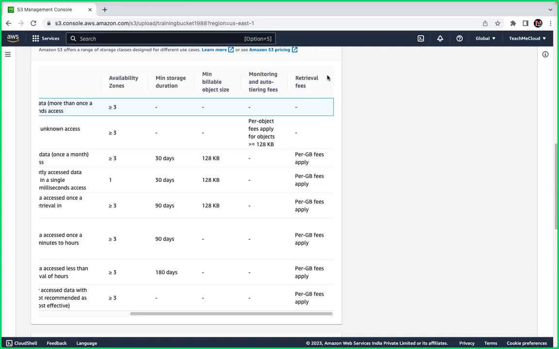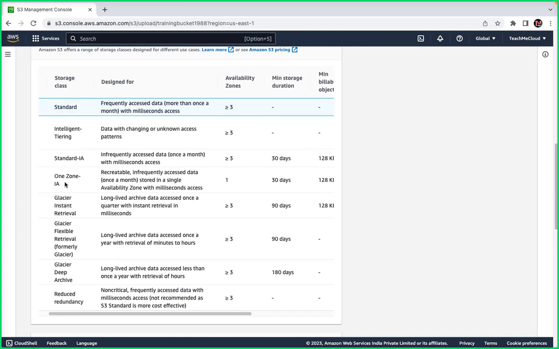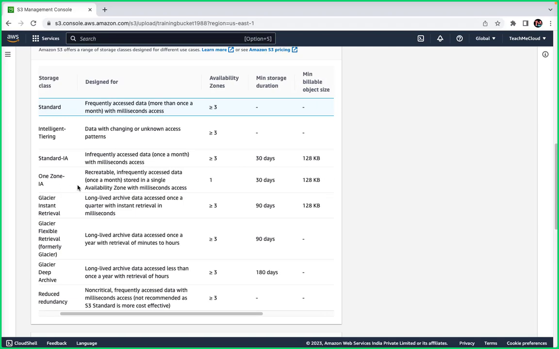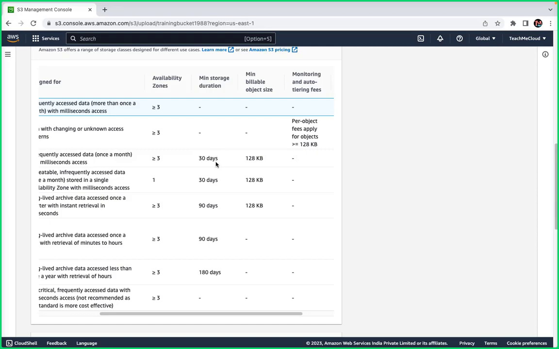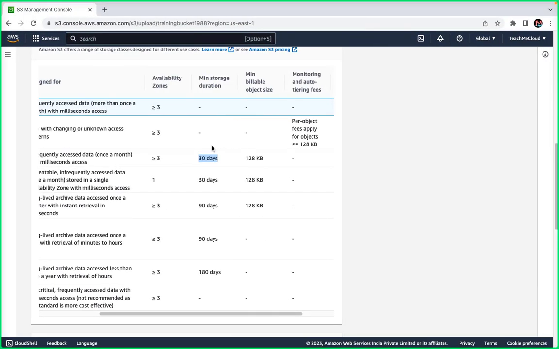For retrieval, for recovery, no need to pay any amount. As with standard IA, we have one zone IA, intelligent tiering, access tiering. But in this case, see, a minimum of 30 days is required. You have to wait up to a minimum of 30 days. It means you are eligible to download the data after 30 days, not less than 30 days. Okay, and minimum billable object, how much? 128 MB.